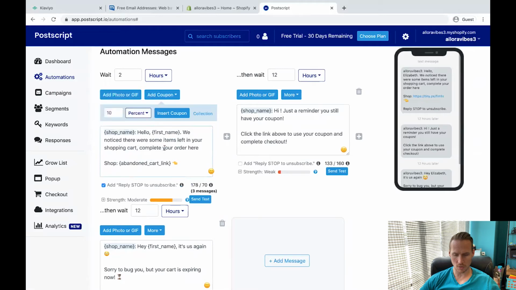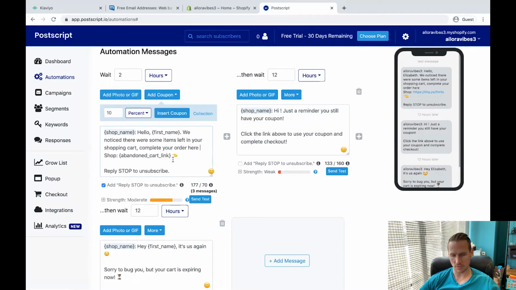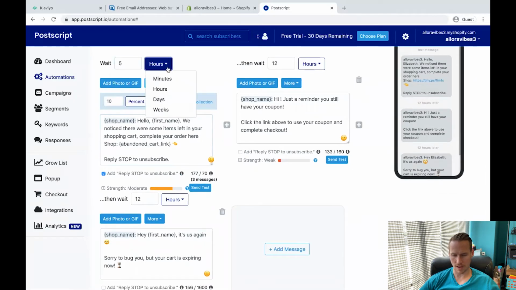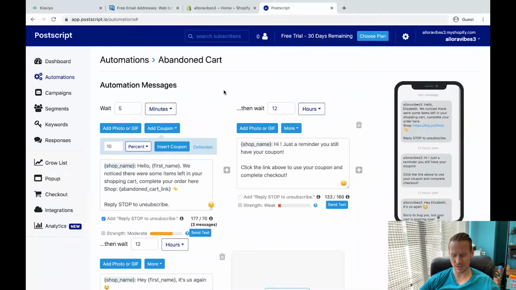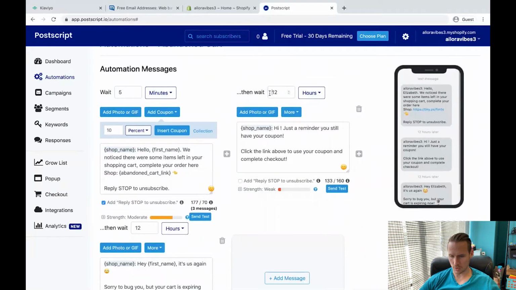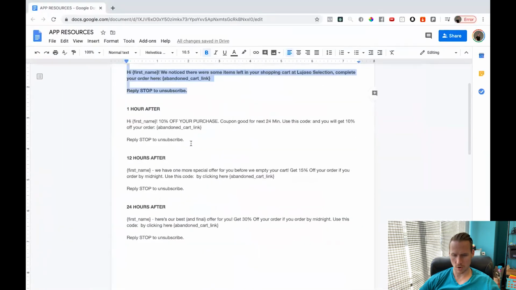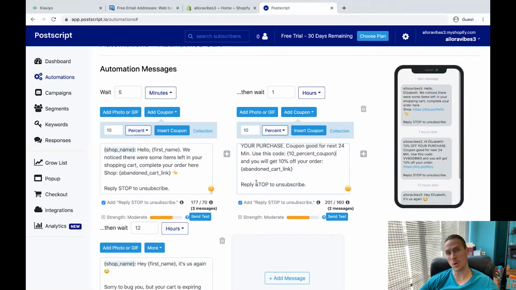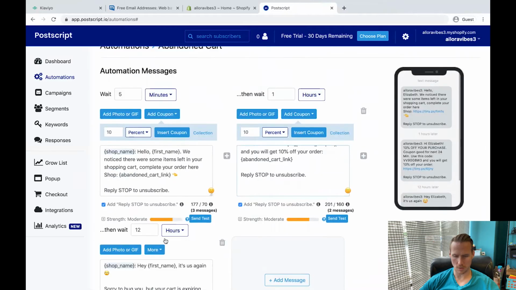Okay, so this one: hello, first name, we noticed there were some items left here, click here. Basically just telling them to come back and buy, right? That's the first one I want to send out, 5 minutes after so it matches everything. Then the second one is going to be 1 hour, and we're just going to offer 10% off. You also make the code within Shopify itself as well. All right, that works too. That's good to go there.